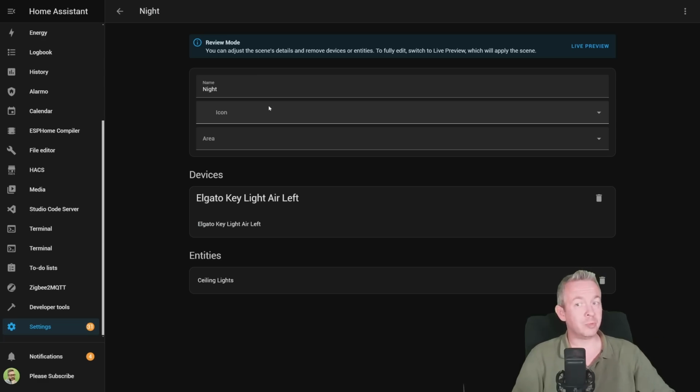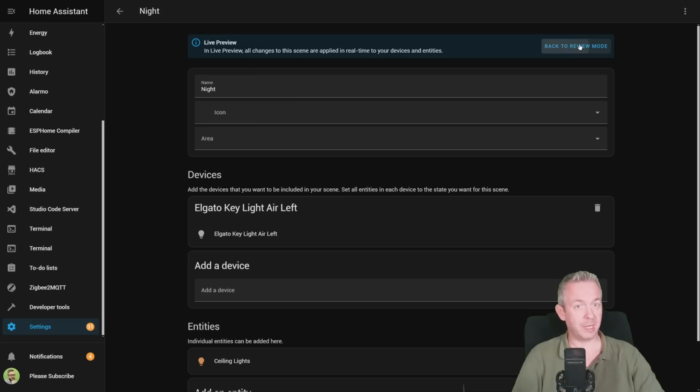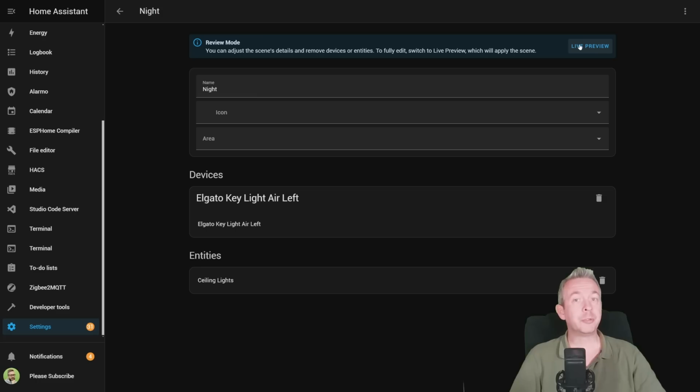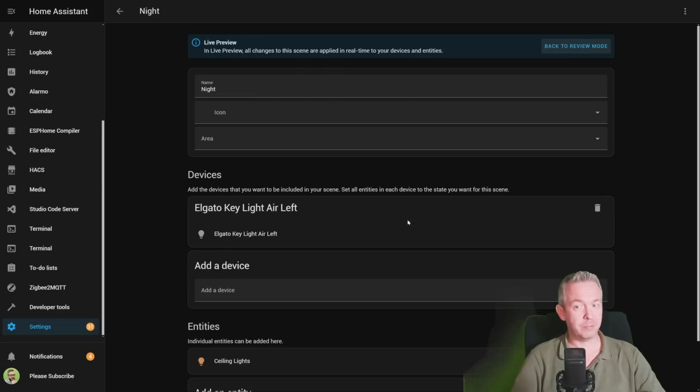Now we have the ability to see what devices and entities are included in the scene without applying that actual scene. Plus you can change the name, icon and area for that scene. If you're interested to see live preview, just click on live preview and it would automatically, as you can see, dim the light, but also allow you to change settings for that specific scene. So we have review and live preview.